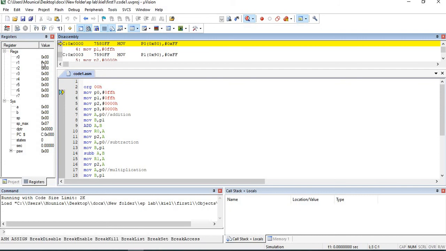You can also observe the status of the registers on the left side of the taskbar. As there are 8 registers, you can see it from R0 to R7, and you can also view the status of the accumulator A, B, stack pointer, PSW, etc. Now we are going to see how to debug the code.